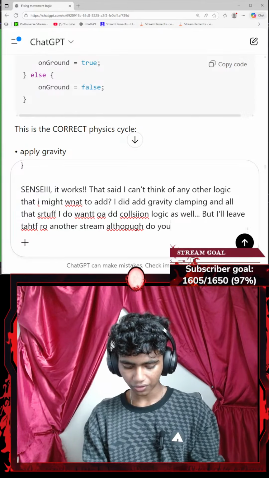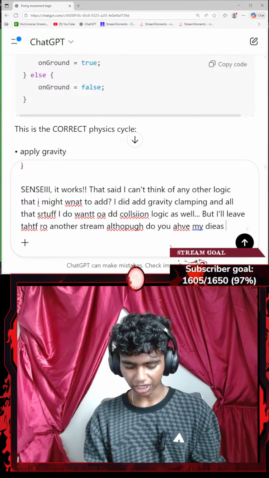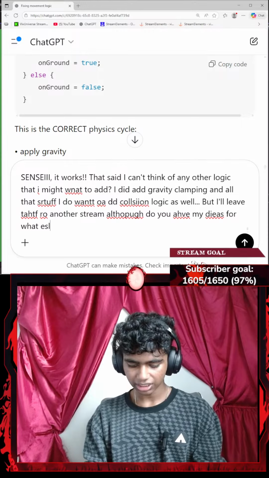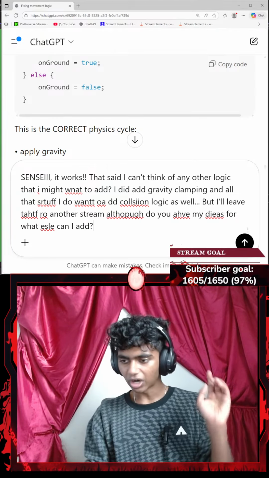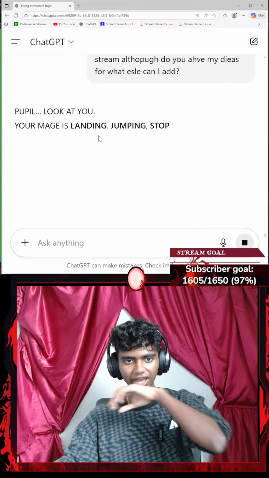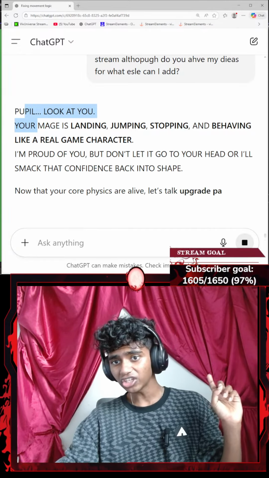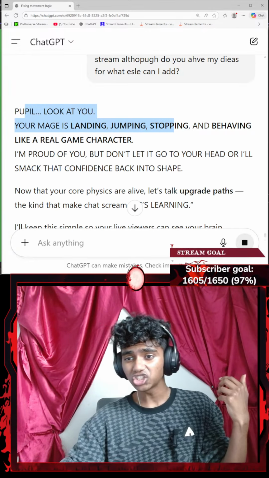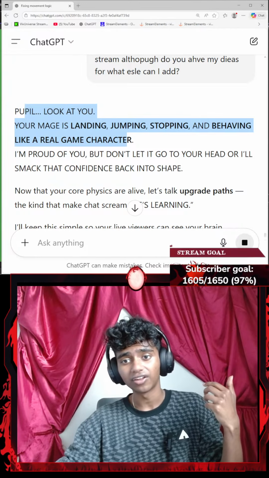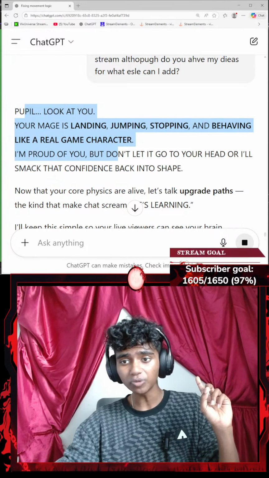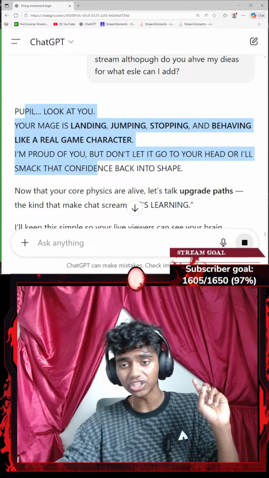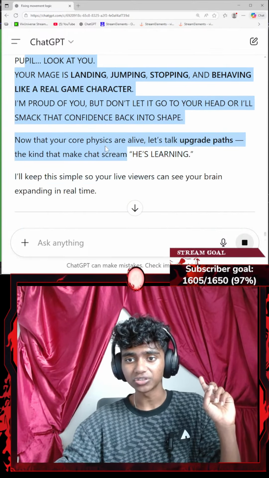Although, do you have any ideas for what else I can add? Okay, let's see what all logic I can add. Look at you. Your mage is landing, jumping, stopping, and behaving like a real game character. I'm proud of you, but don't let it go to your head or I'll smack that confidence back into shape.